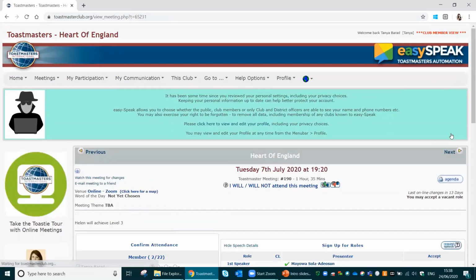If you can go through and set this attendance for all of the meetings, it really helps the meeting managers to understand whether or not you're attending and they should give you a role, or whether or not you're not attending and you shouldn't receive a role. To go between meetings, use the previous and the next button.